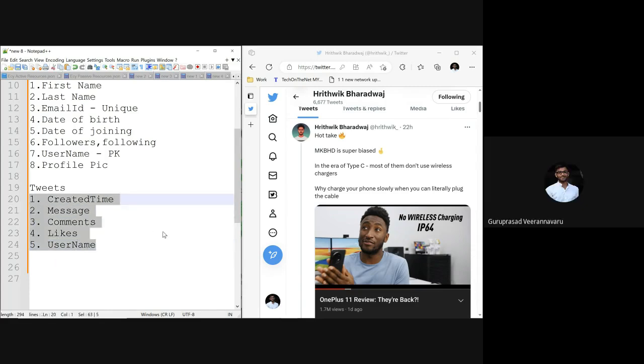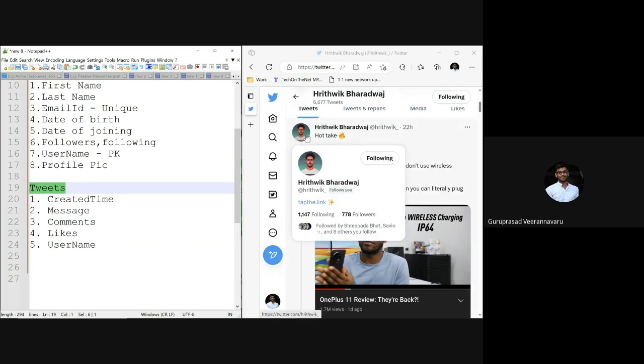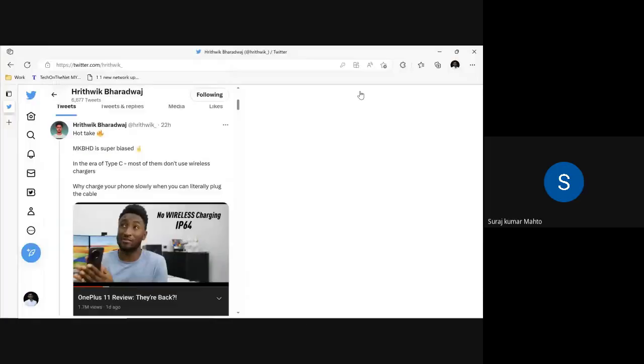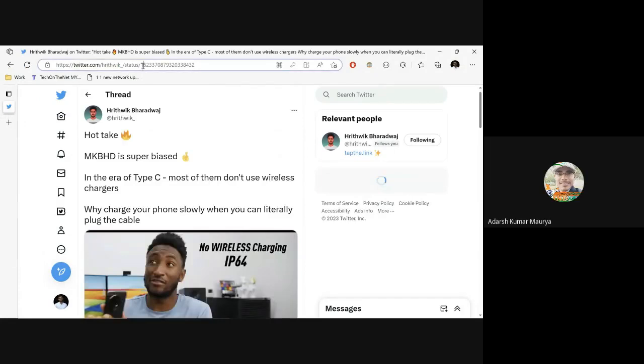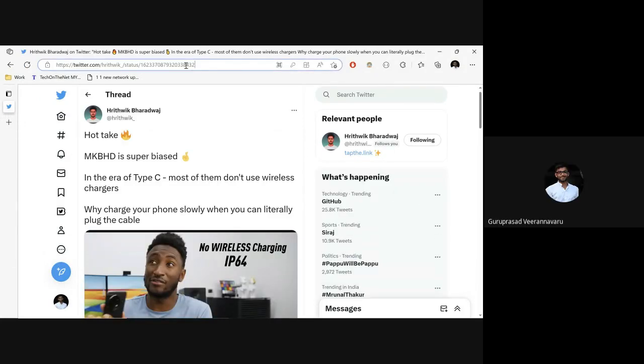Let's say I did all of this. How will I uniquely identify a tweet? Let's say this user has made 100 tweets, and I want to find one specific tweet only. How will I find it? If I open a specific tweet, you get a link of that tweet. This is called an ID. You need an ID for a tweet as well.